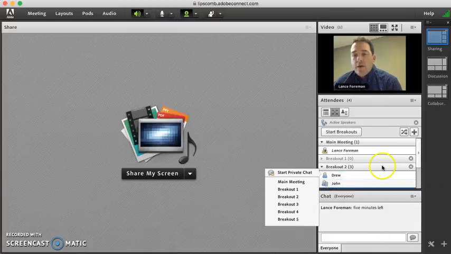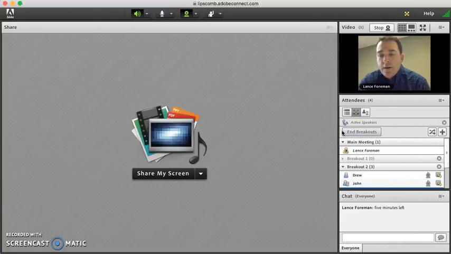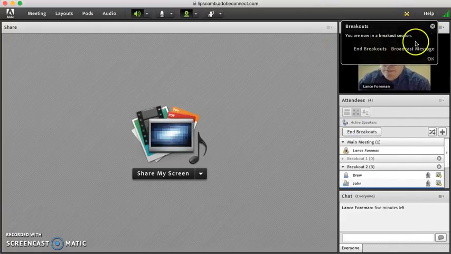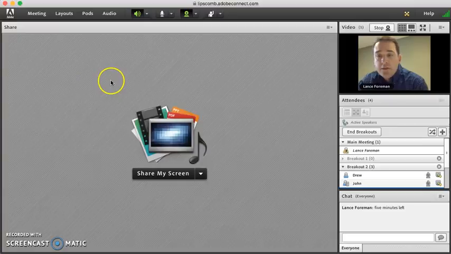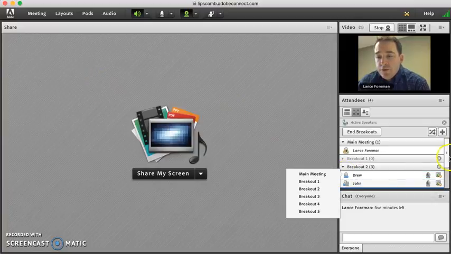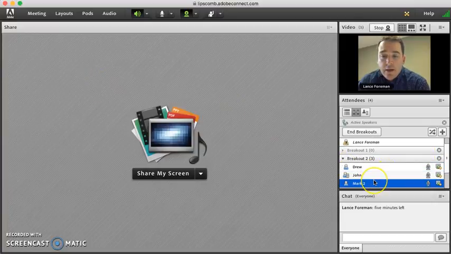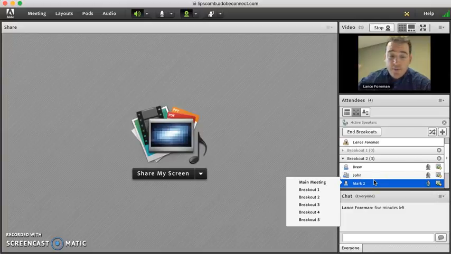Okay, now as soon as I hit start breakouts right here, you notice that my screen didn't change a whole lot, but their screen did. So their screen now looks similar to what you see on this video right here, but they can only see and hear each other. So Drew and John and Mark can only see and hear Drew and John and Mark. They can't hear the rest of the class.